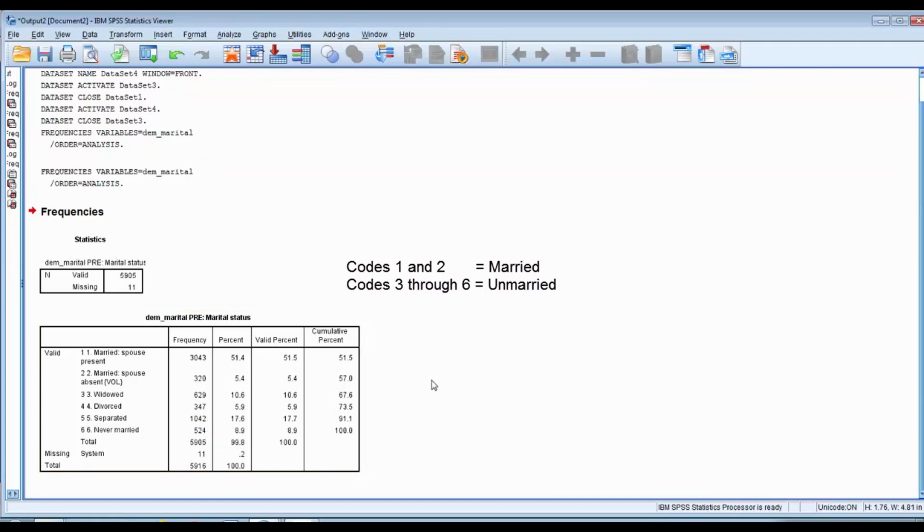We like this variable. We don't want to change it, but we're going to create a new variable called married. It's going to be coded 1 for codes 1 and 2, married respondents, and coded 0 for codes 3 through 6 on dem marital, those who are unmarried.